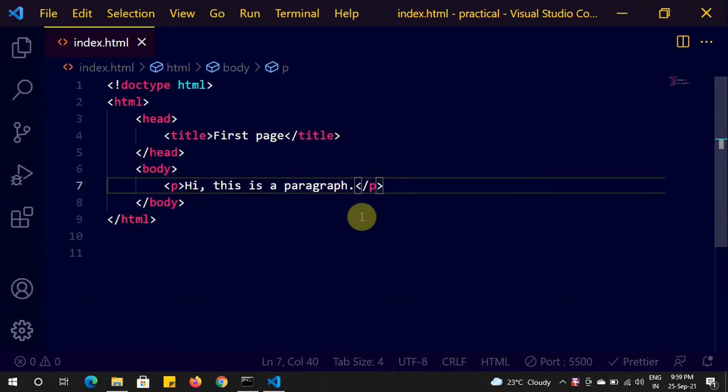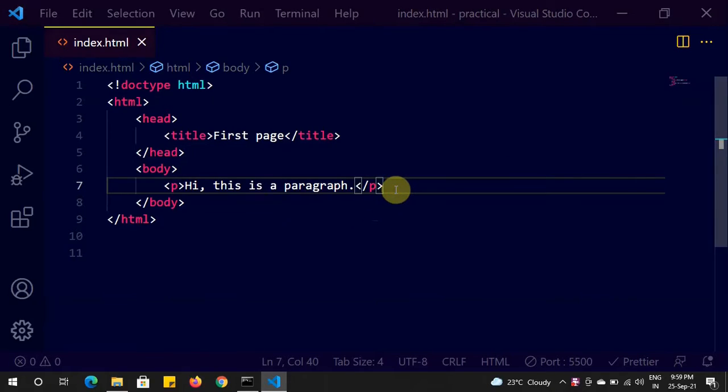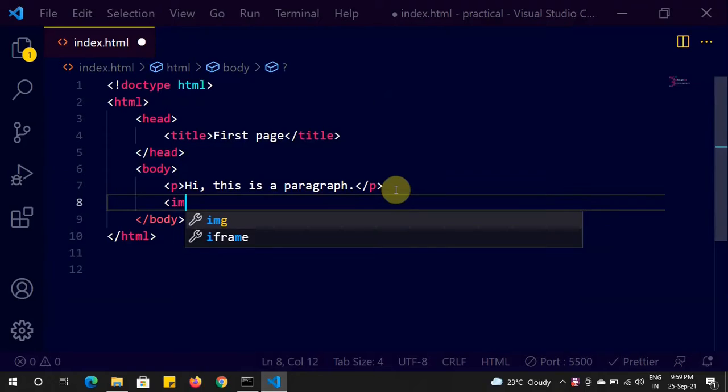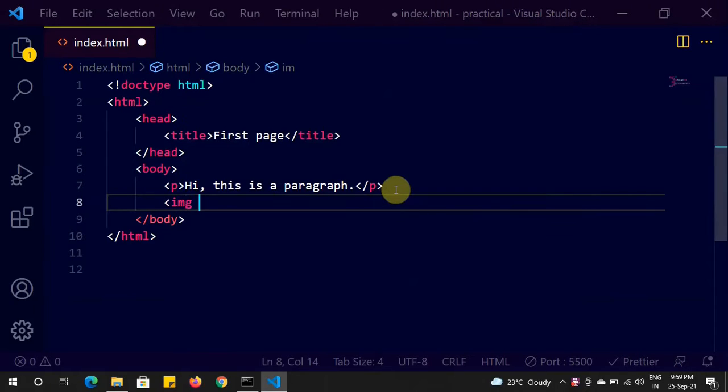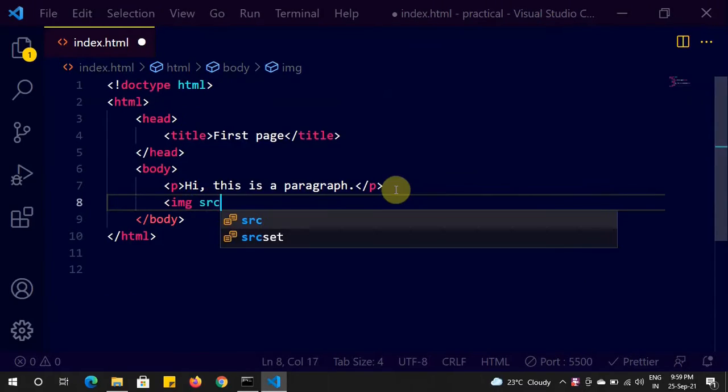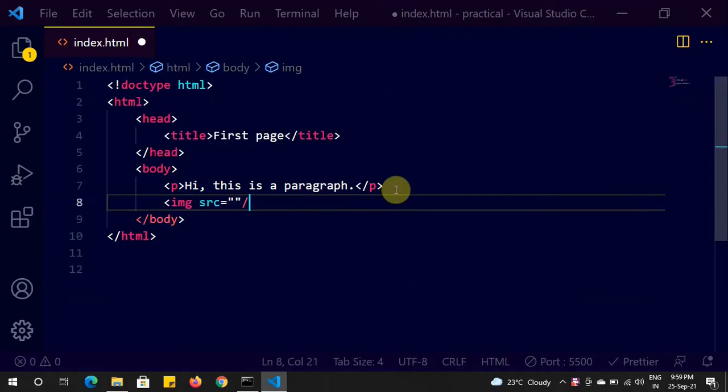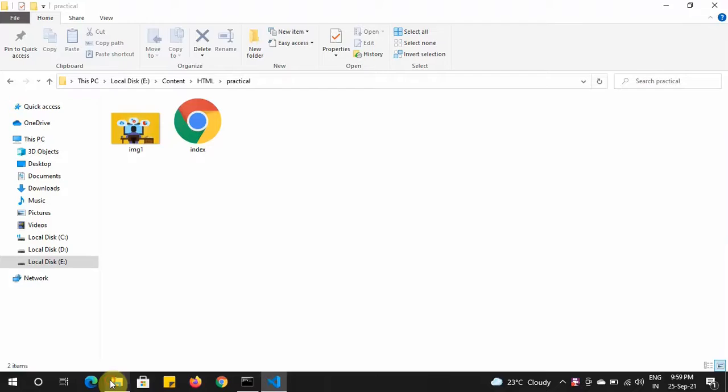Let's get started with the media files in HTML. We will be displaying an image on the web page. The tag used is the image tag, that is the img tag, and here we need to specify an attribute, that is src, meaning the source of the image. The img tag doesn't have a closing tag, so we just have to add a slash before the angular brackets end. What do I add in the src?